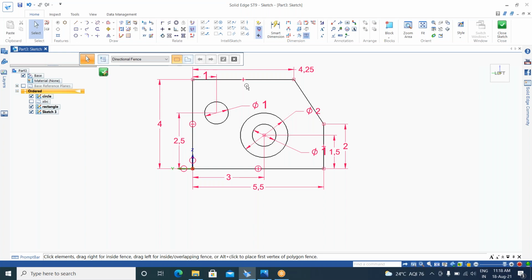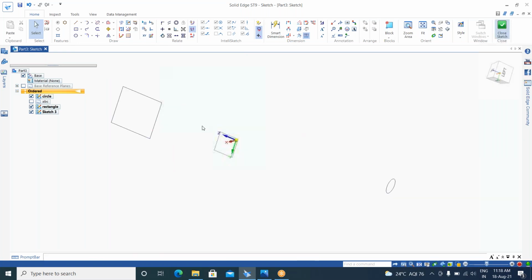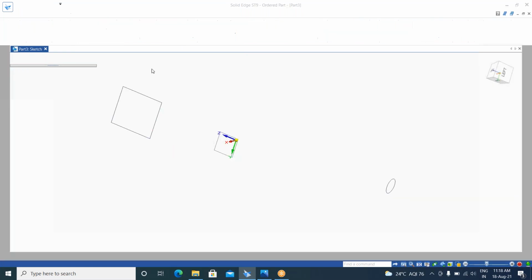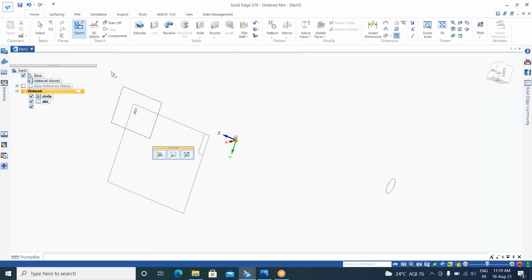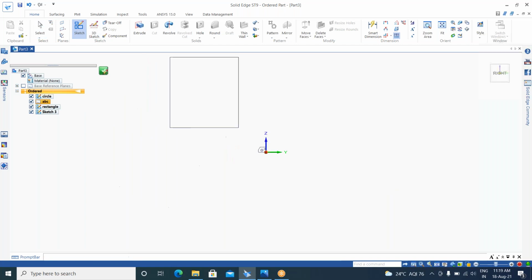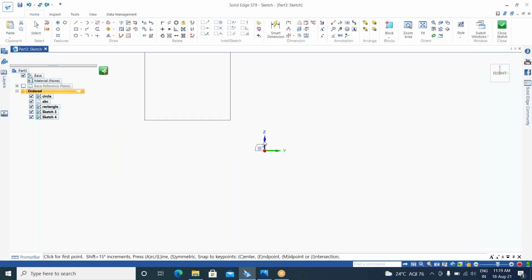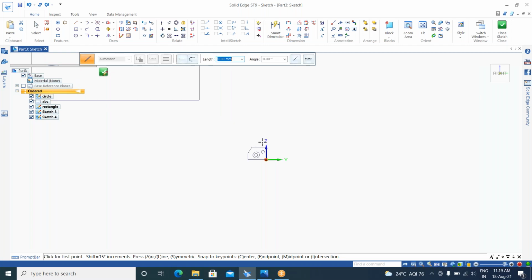So this is the rectangle plane. ABC plane I'm going to activate. In this plane I'm going to draw a sketch, the same sketch. So click on the sketch and select this ABC plane. In this plane I'm going to draw the previous exercise. Okay. So I'm going to hide this sketch.